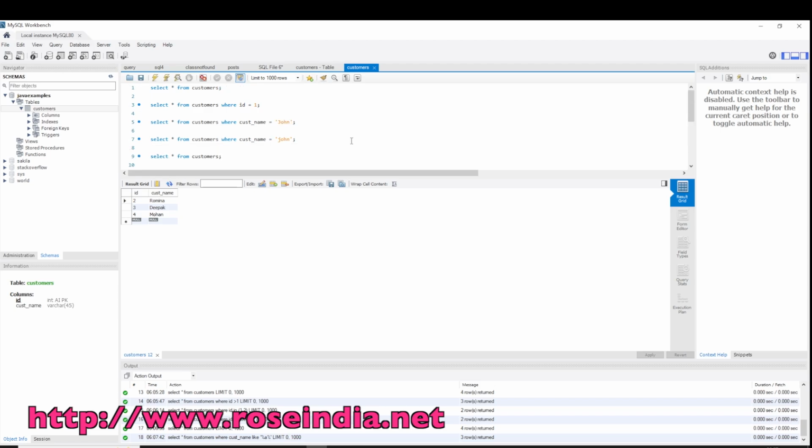So, we learned a little bit about the SQL query and we learned how to use the select statement to get the data from the database table.